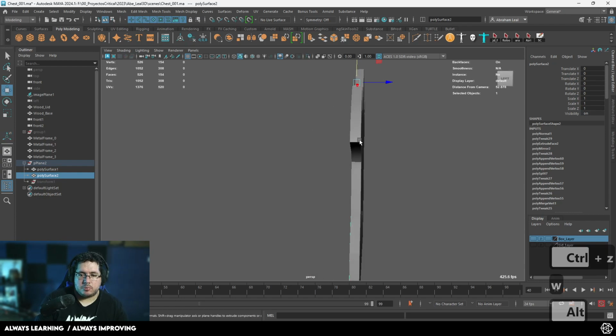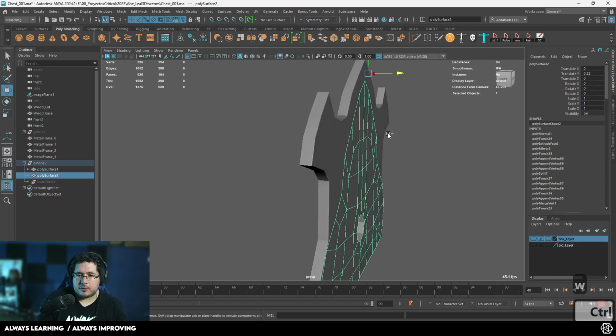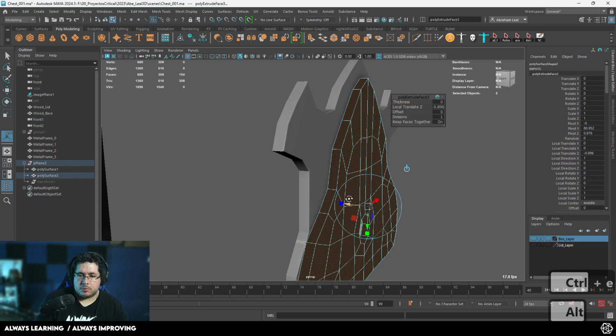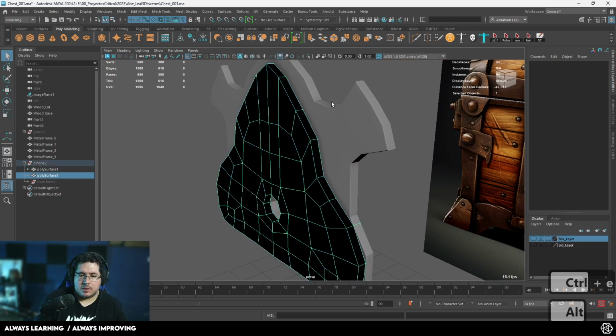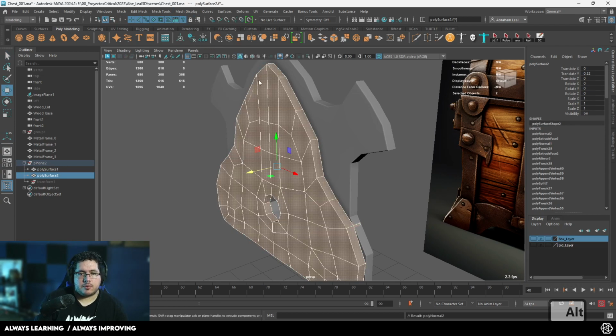I just need to push them forward. So right around there. Perfect. Control E. Let's give it a little bit of thickness. Now they're inverted again, so mesh display, reverse.